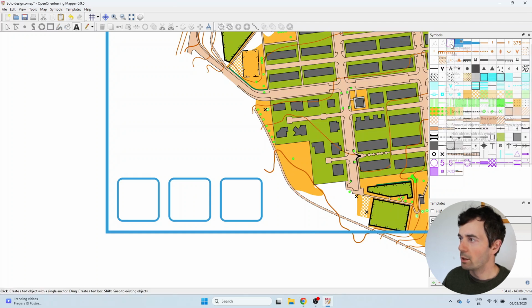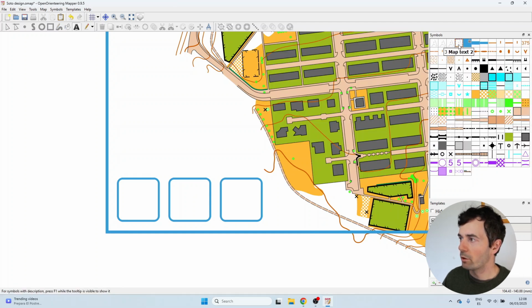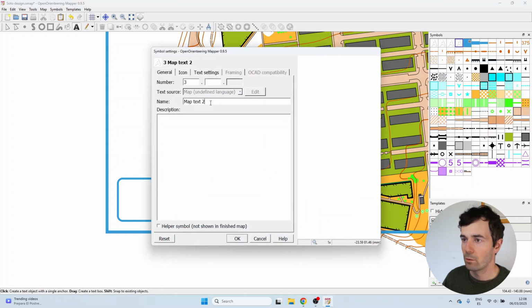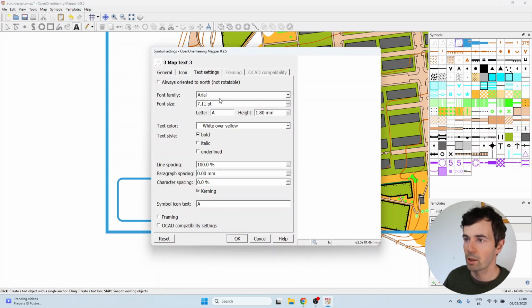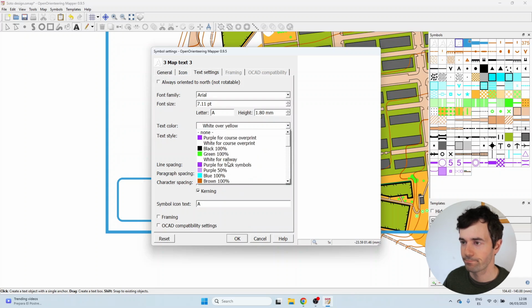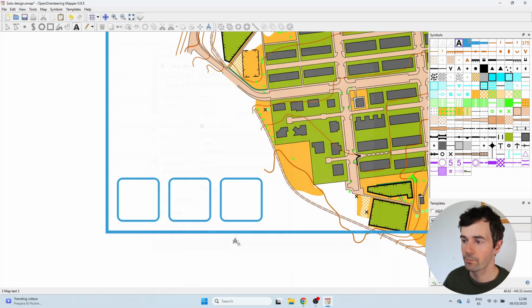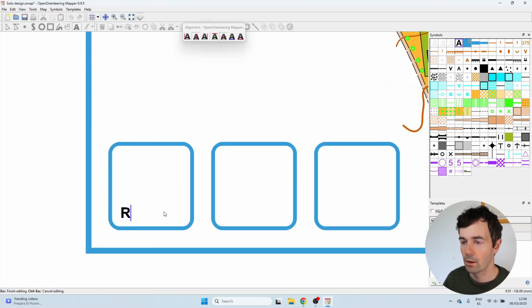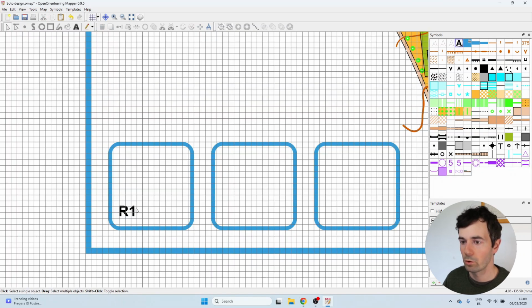Okay, so I need another text symbol, map text 3, and I'm going to make this one black. So I'm just making use of the existing colors now. And I want to just add a little text in here, or 1, or 2, or 3.